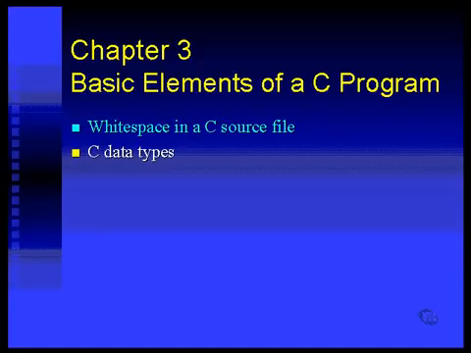Next, we need to look at data types. We've only looked at one data type so far, and that's the int data type. We'll look at all the rest of the data types that C has to offer. We'll also look at strings. Strings are, well, they're sort of a data type. They're not exactly a real proper data type, but we think of them as a data type. So we'll be having a look at those.